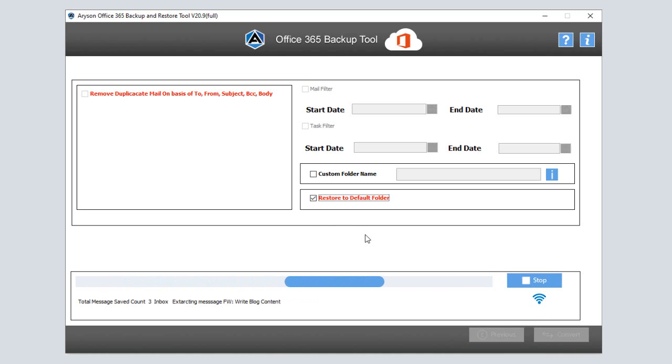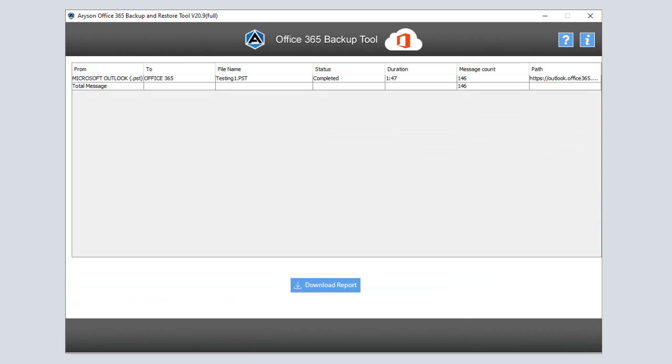Now, wait for some minutes and let the tool restore your emails. You can view this restore process at the bottom. Then after some time, your file is restored and a log file is created. You can download this log file and use it for your future reference. Now, you can access your OST and PST email files in your Office 365 account.